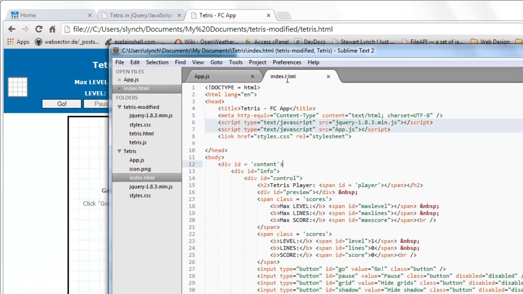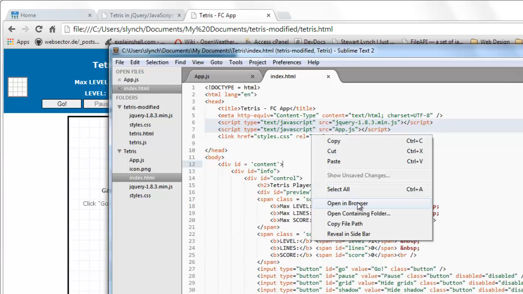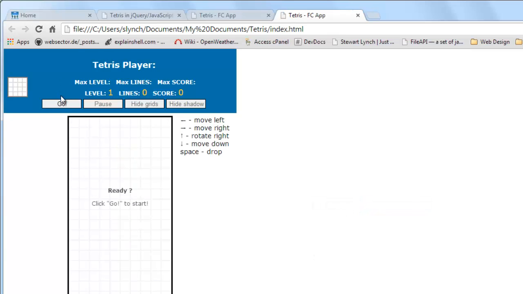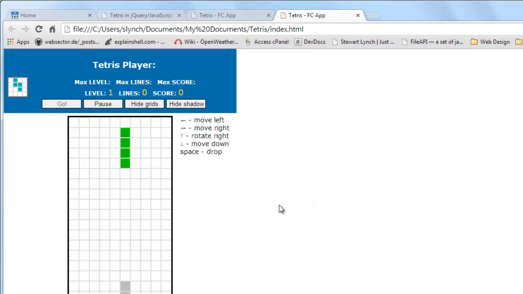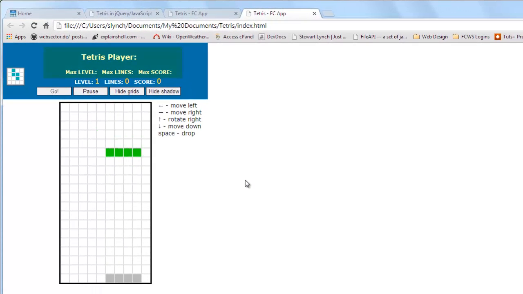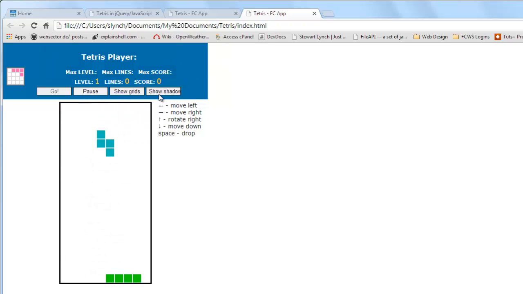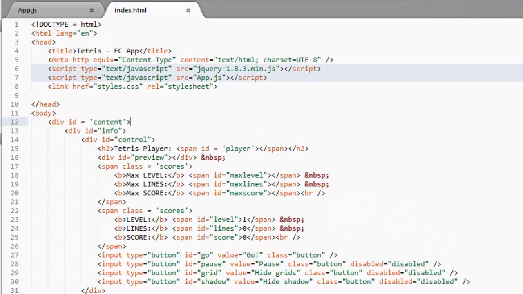Now I can test this application offline, and it's working great. The player name and high scores are currently missing, however, so let's use our retrieved user.fname and user.lname to replace the HTML in our player span ID and make sure that max scores, level, and lines items display our default scores.